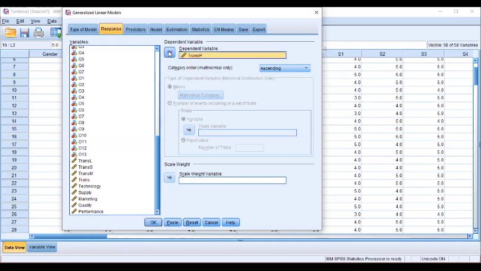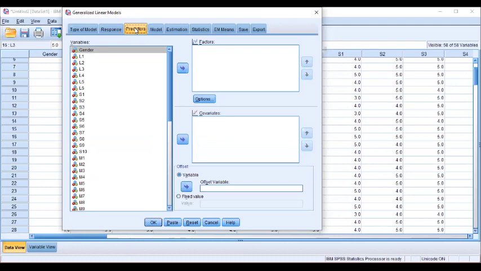Then I need now to go to the predictors. In the predictor column, you have two boxes here. We have factors and we have covariates. We said that covariates are the continuous variables. And then the factors here, I will put the categorical variable in my model. And the categorical variable here was gender.